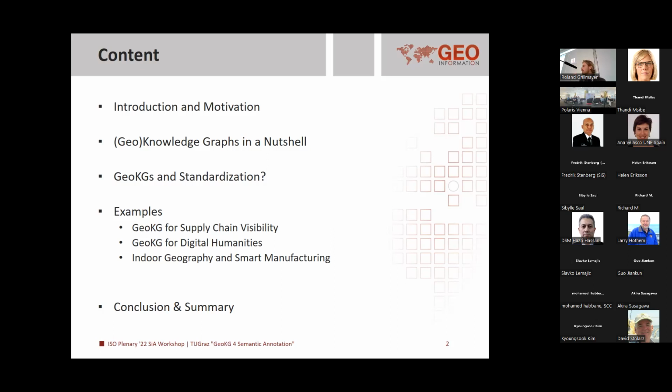And then I would like to show you some examples of what we actually do and did at our research group. That's basically what we are about to see today. So we have some geoknowledge graphs for supply chain visibility, for digital humanities, and also for energy geography and smart manufacturing. That's basically what we're about to see right now.